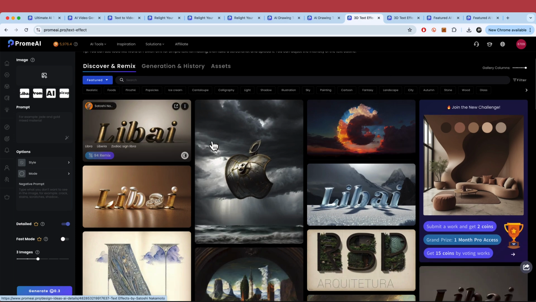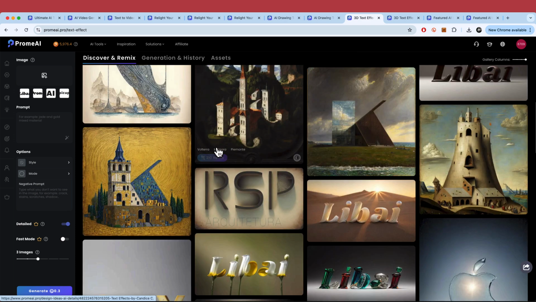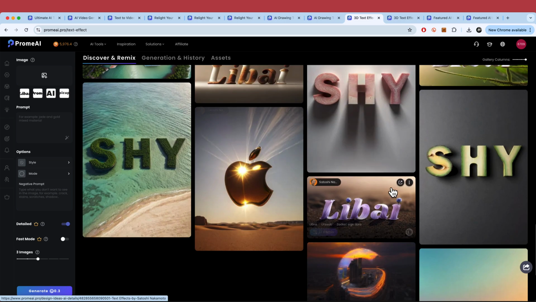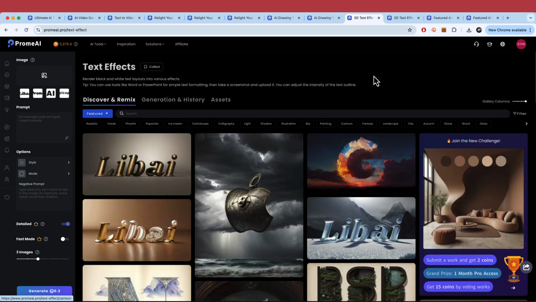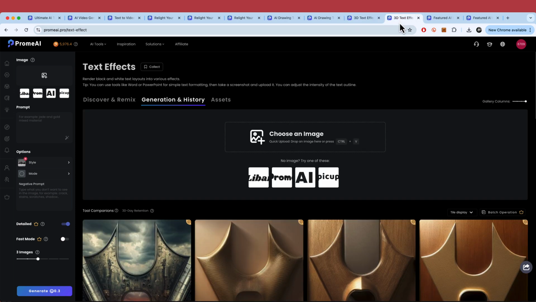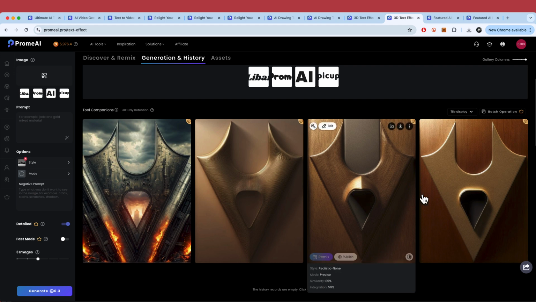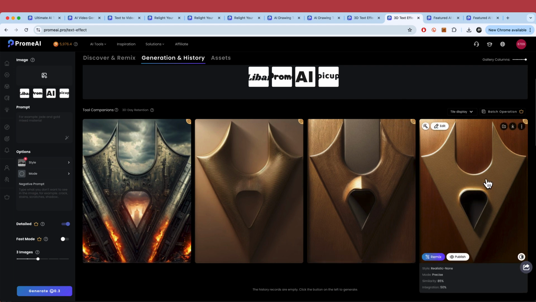So moving on, another cool feature is the text effects. And you can see the community here has uploaded a lot of their different styles. And if you like any, again, you can just remix them. But I was playing around with this as well. And what I was doing is I was able to put my logo back in. And technically, it's not text, but you can see the style that it generates, and it's actually really, really cool.